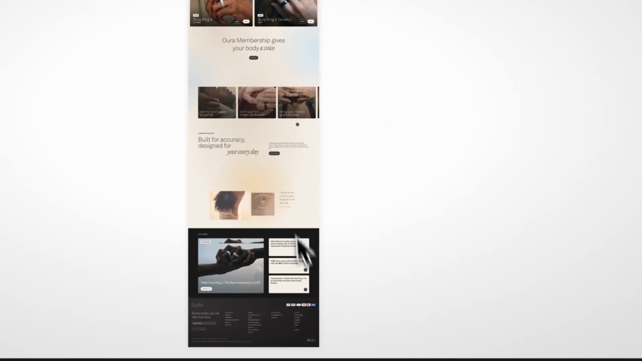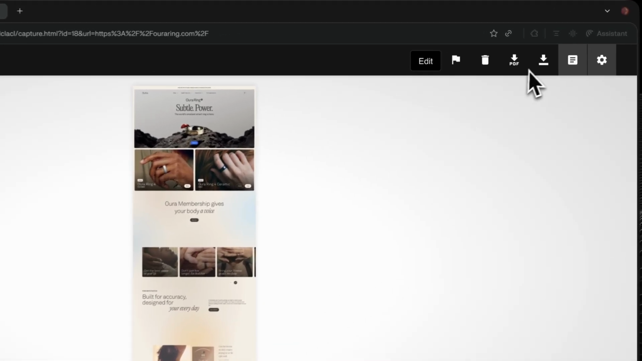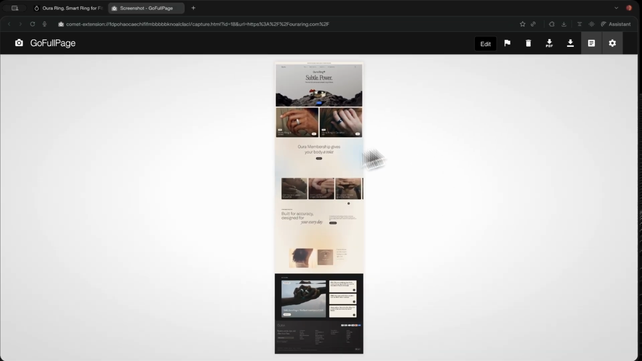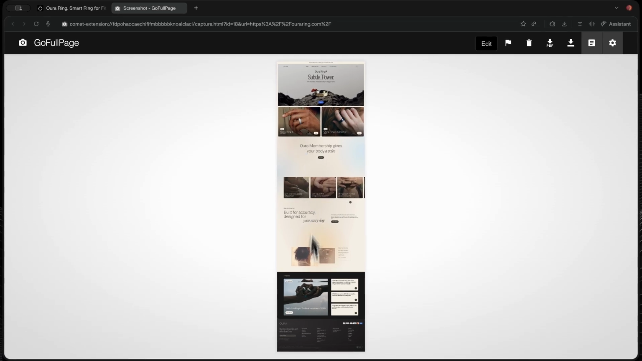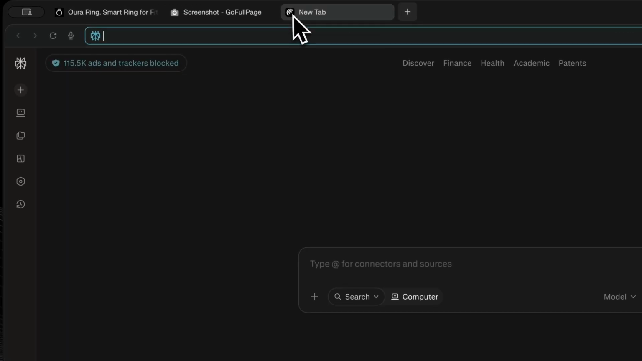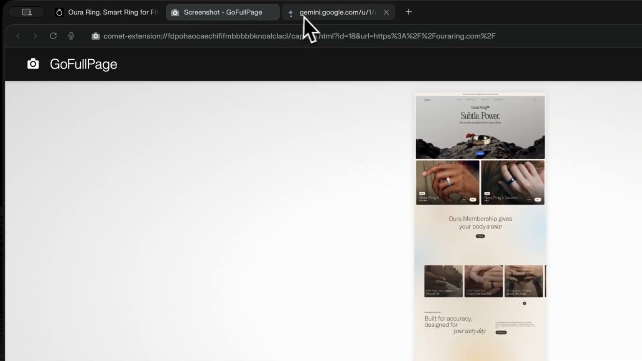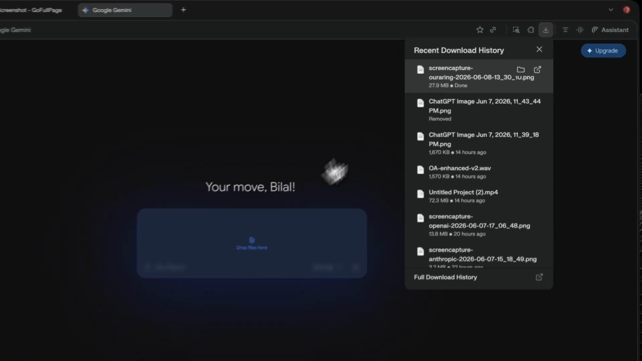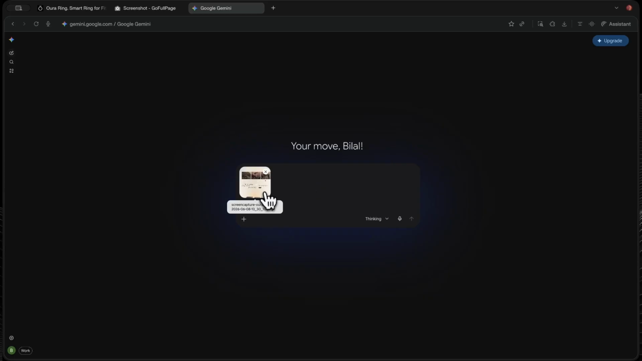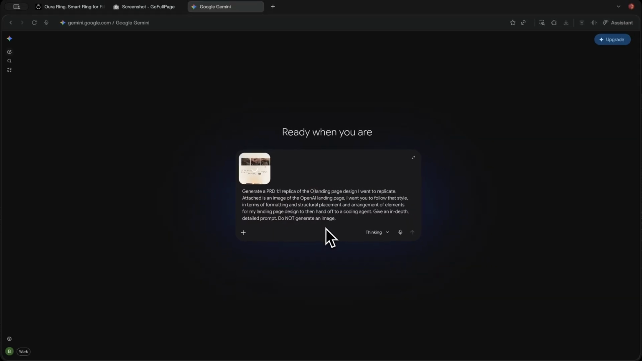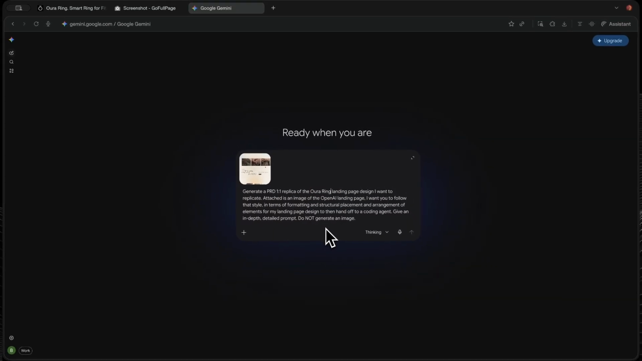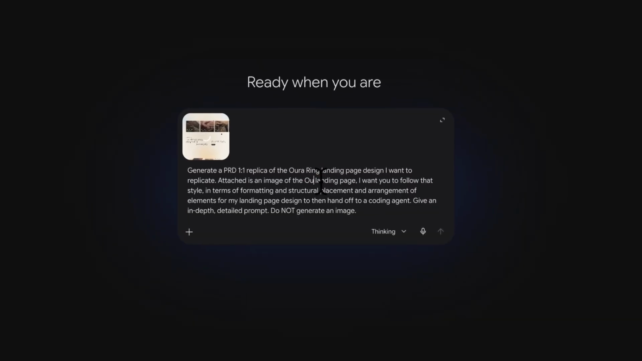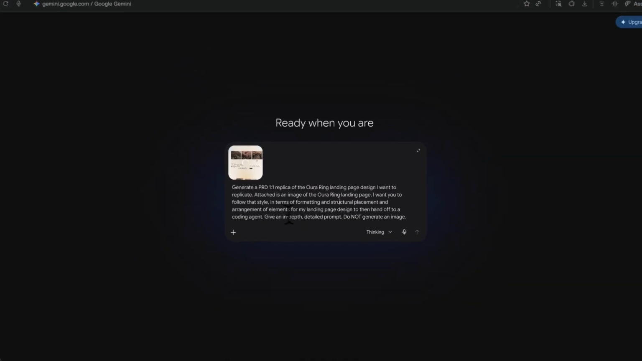Now what we can do is just save this. Now that we've saved this, we're gonna go to an LLM of our choice. So I'm going to Gemini, and I'm just gonna drag and drop this image in. So once you've dragged and dropped your image in, you're gonna enter this prompt. And that prompt is: generate a PRD one-to-one replica of the Aura Ring landing page design I want to replicate.